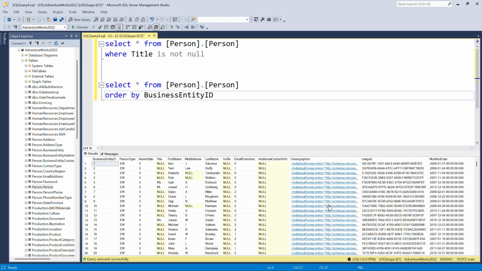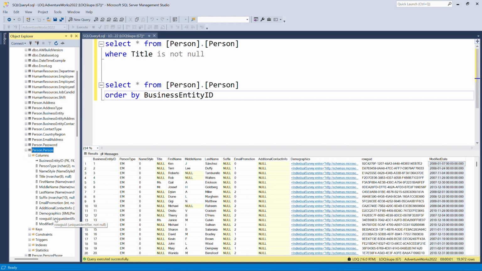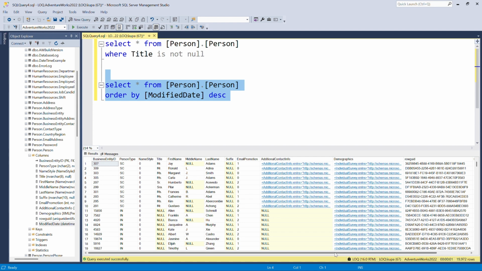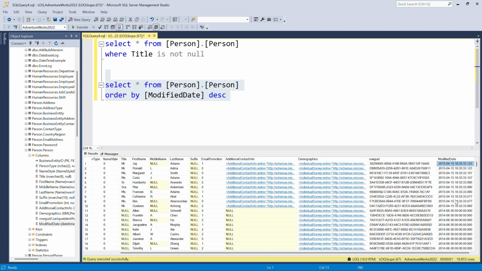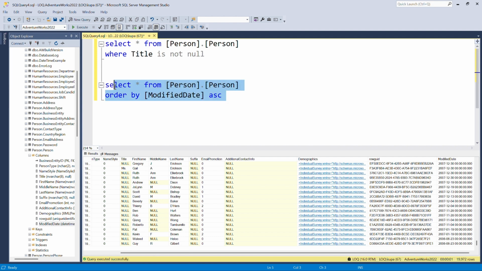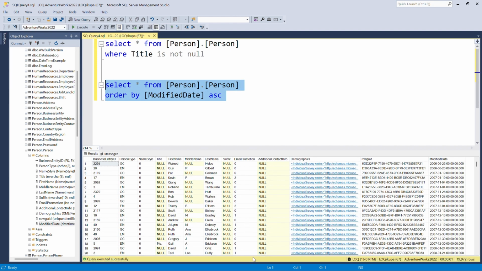Also, you can use this order by to order your data by date. For example, we have this modified date here, right? And I want to order my data in descending order by the date. You will just include again your column name and just type in descending order, desc. And as you can see, it starts with the maximum year and goes lower. And also you can order it in ascending order, obviously. This is very easy to use.